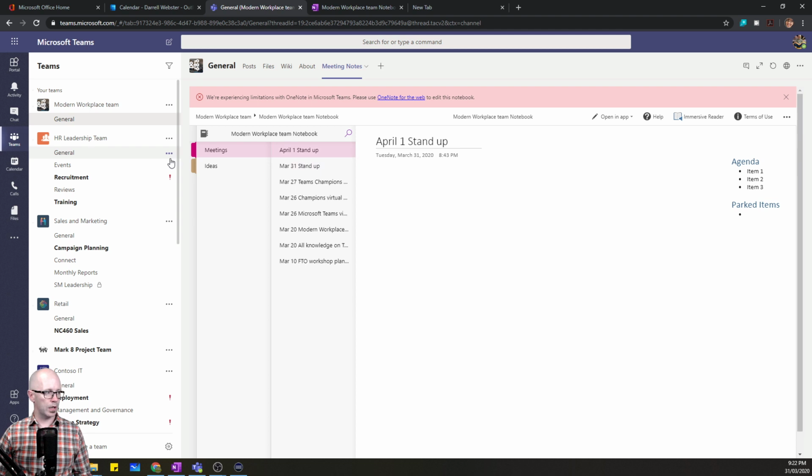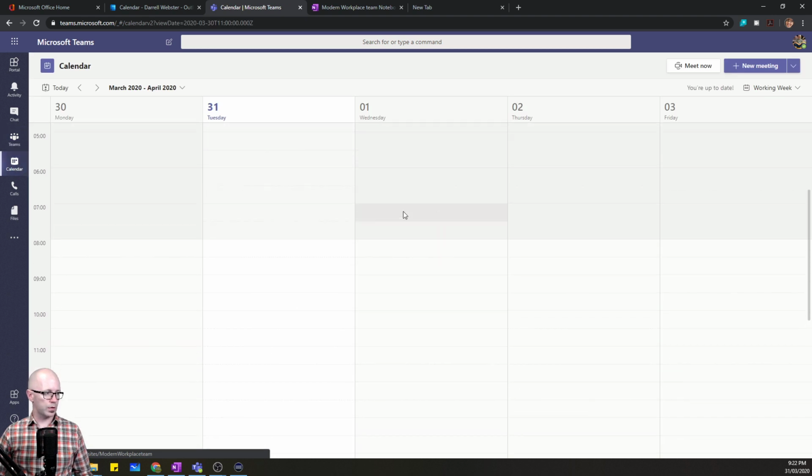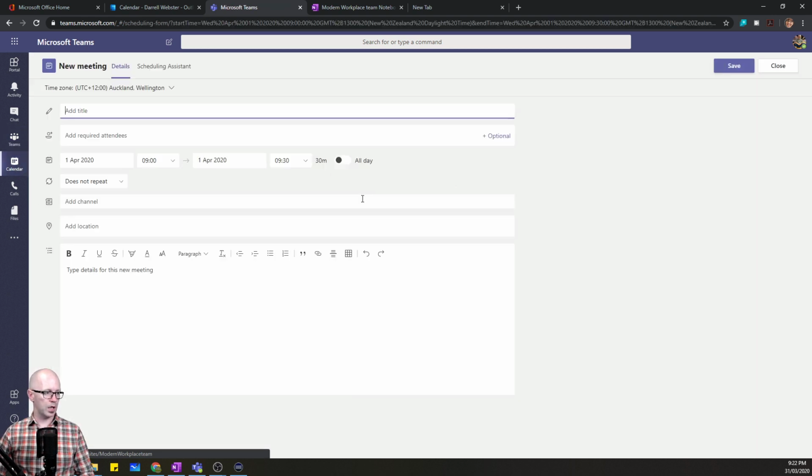Let's go through and book that meeting. We're going to do it in Teams very quickly too, and we might do a deep dive on this in another episode. Here's April 1st. Probably going to have our stand up here at 9 o'clock. All right. We'll leave the required attendees off because the meeting is available in the team, so it's going to be available for everyone to attend right there.